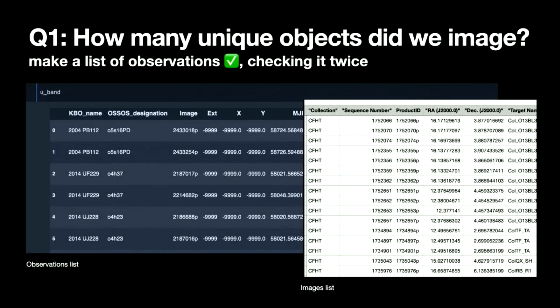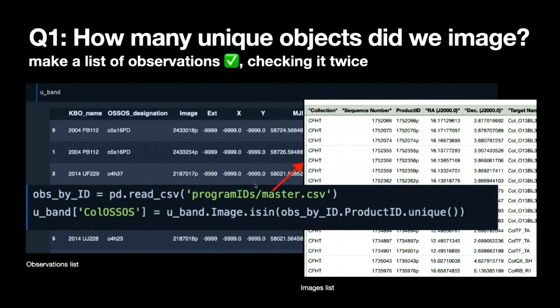So then I had to cross-reference this data frame with the list of images that I was given at the start. So this is just a CSV file, and this product ID column is where the name of each individual image that was taken is, and then I had to cross-reference that with this image name in my data frame. So I can very easily do that because you can easily read CSV files with Pandas.